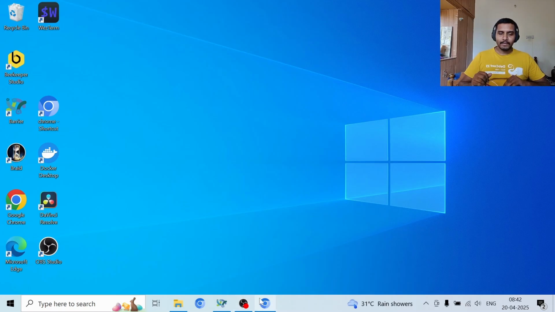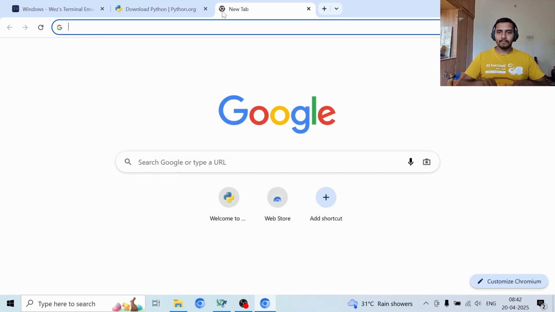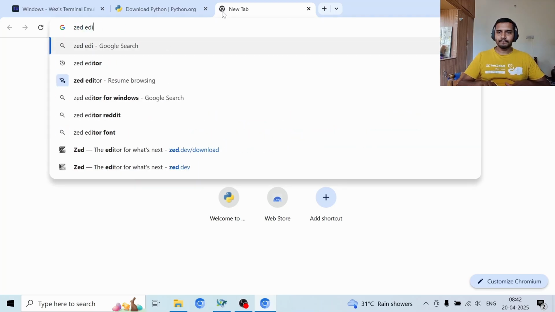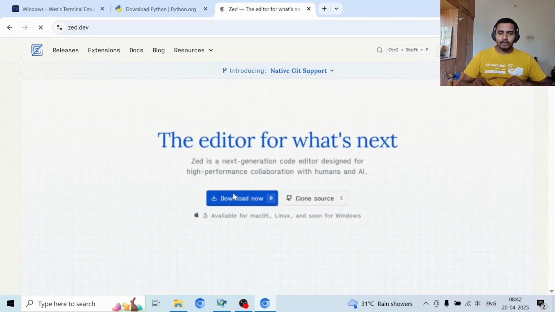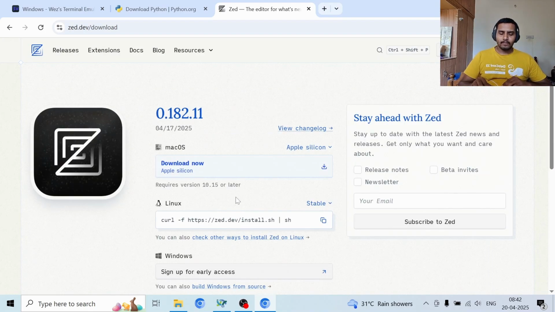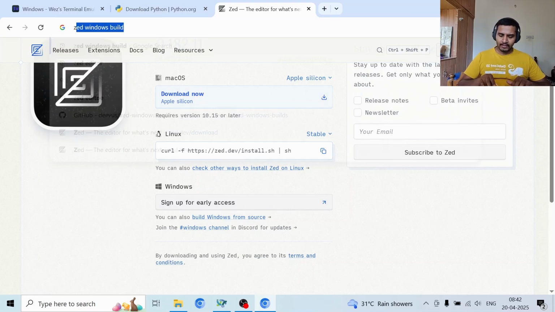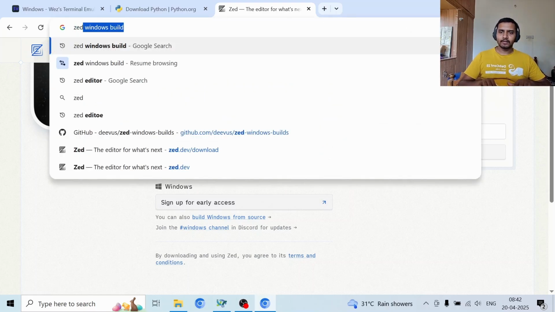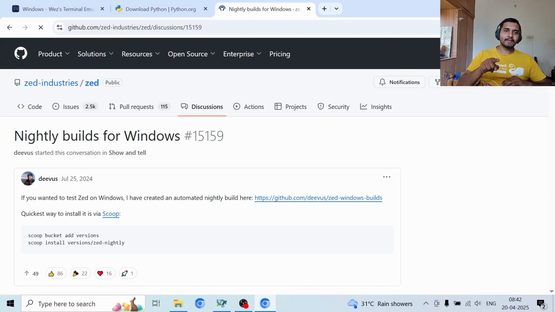Yes. We need a good text editor. There are several options. You are free to choose on your own. But in this video, I'll suggest going with the Zed editor. As of this time, official builds for Windows are not available yet, but you can search for Zed Windows builds. I'll drop this link in the description.